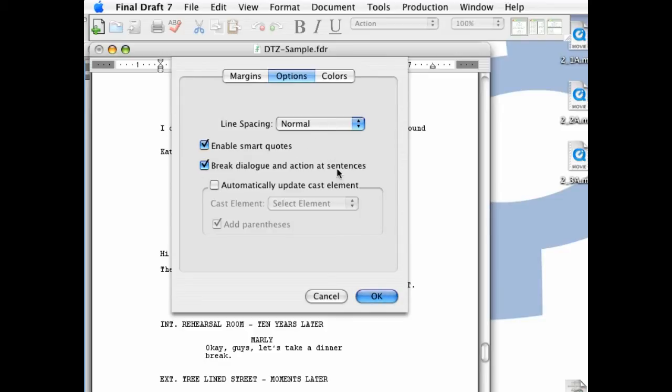You also have this dialogue that says break dialogue and action in sentences. And what that means is that it's going to tell where the end of your sentences are, and it's not going to break to the next page in the middle of a sentence.